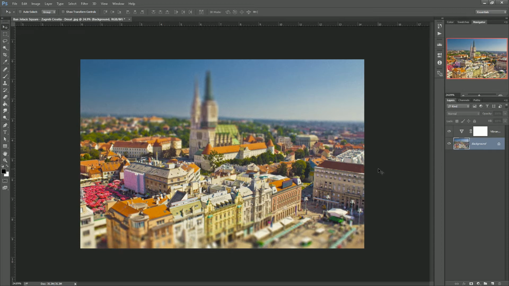When applied correctly, tilt shift can make a photograph look enchanting, if you have the right image, of course.